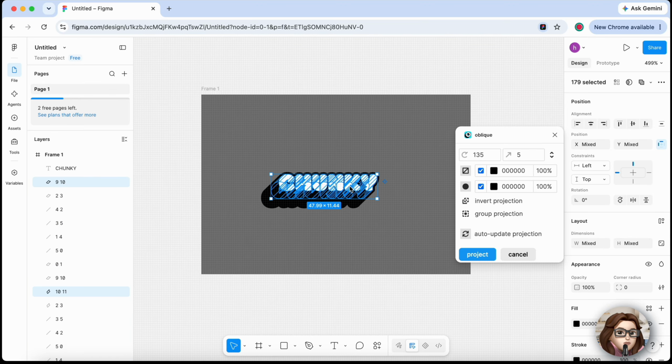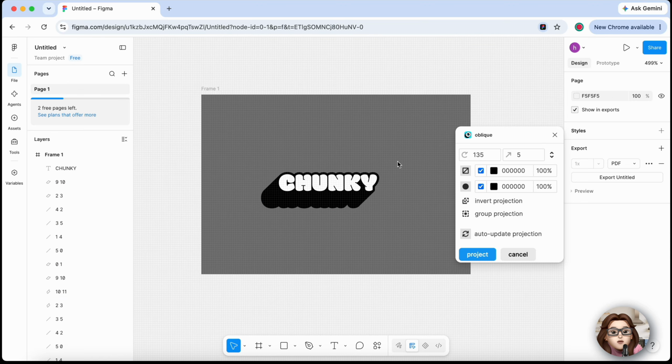And that's it! You've successfully created chunky 3D letters in Figma.